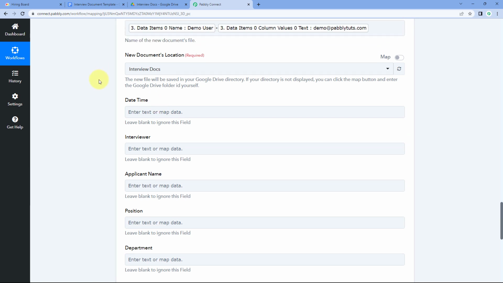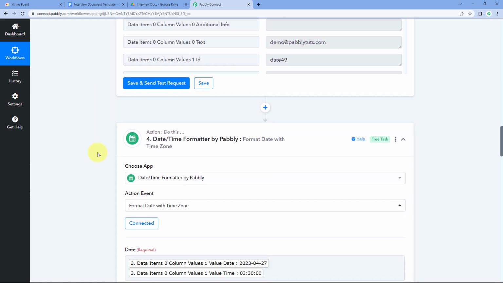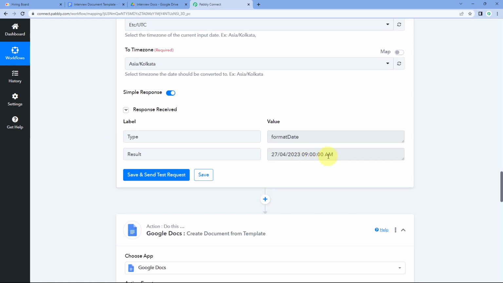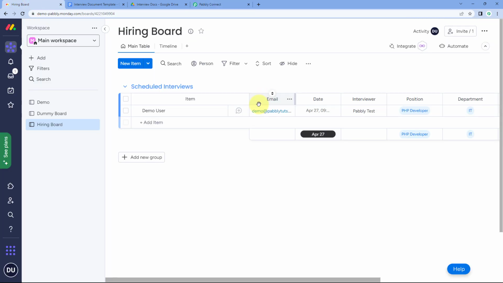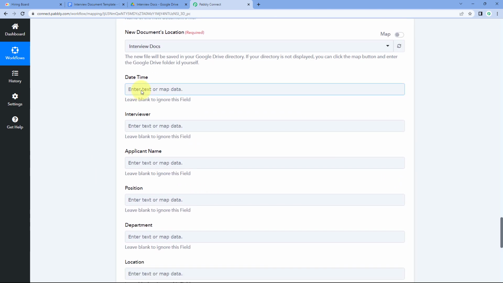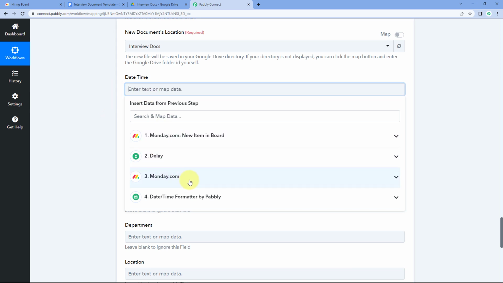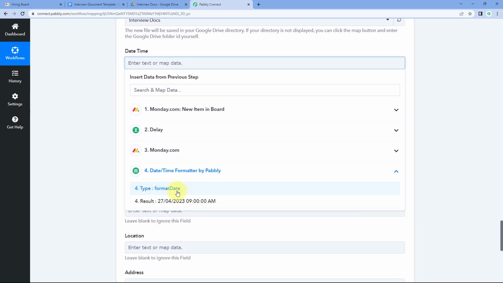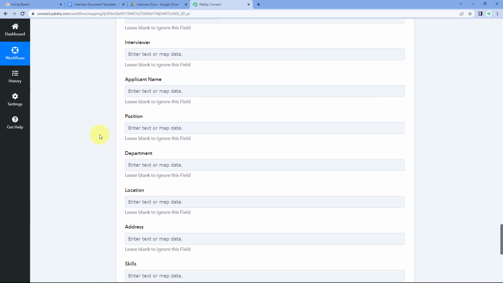Let's start with date and time. So using Date Time Formatter, guys, we have changed the format and the time zone of the interview date and time, which we have entered in monday.com while creating this item. So here, from the responses of Date Time Formatter, we are going to map this response of date and time over here in this field. Just click on this field and from the drop down of Date Time Formatter responses, select this response of date and time and map it over here.